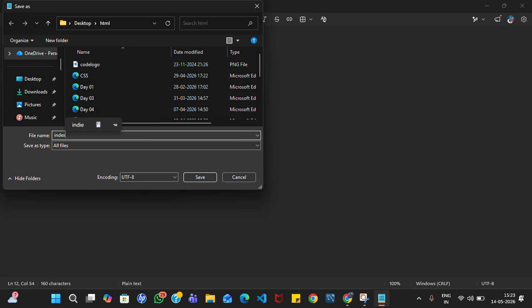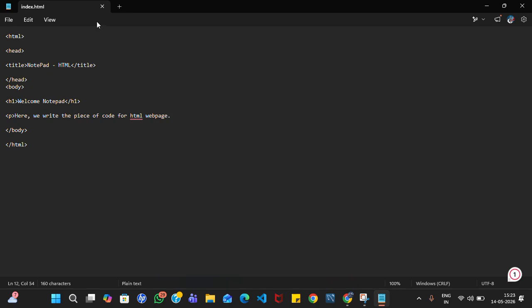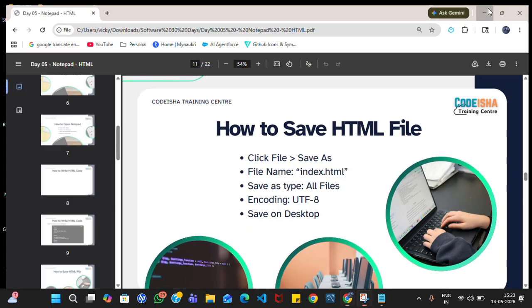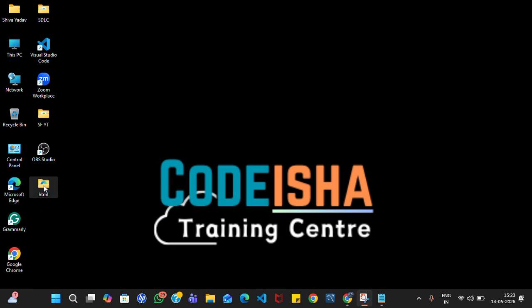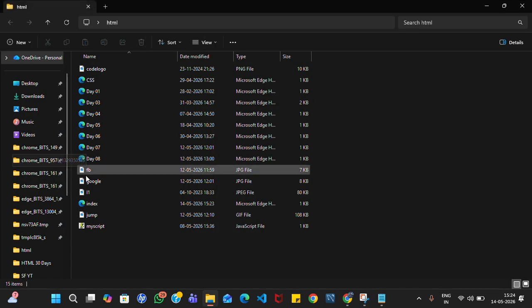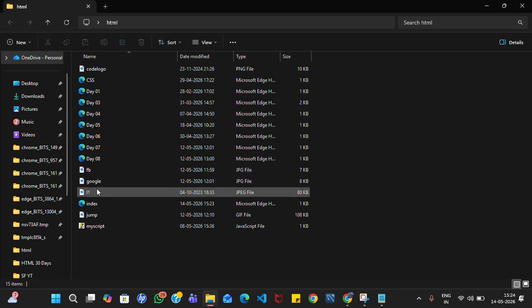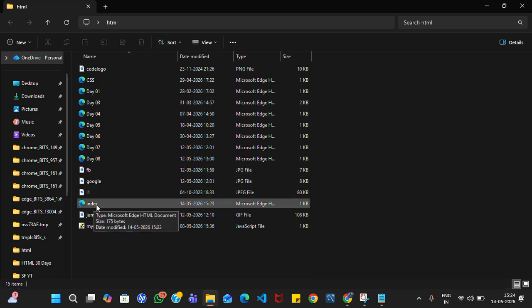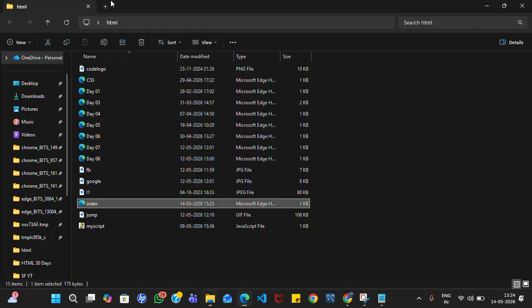Index dot html. Once it is done, click on save. After that, go back into the folder. I saved that HTML file inside this folder. Here we can see index is there, so click on that.